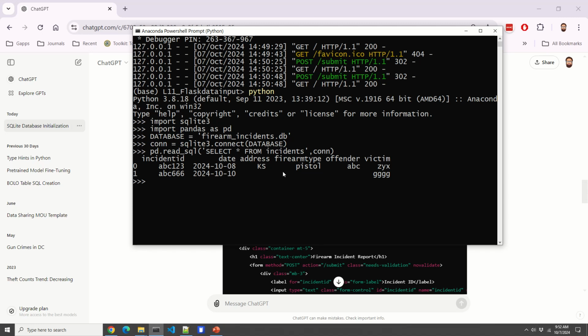And so that's an example of doing a very simple app. There's a ton of different stuff that you can potentially do with Flask.